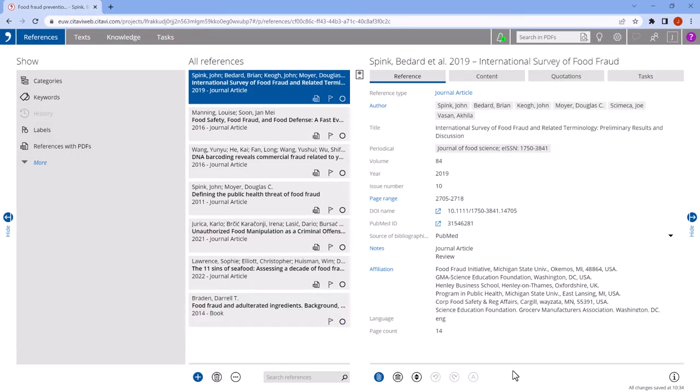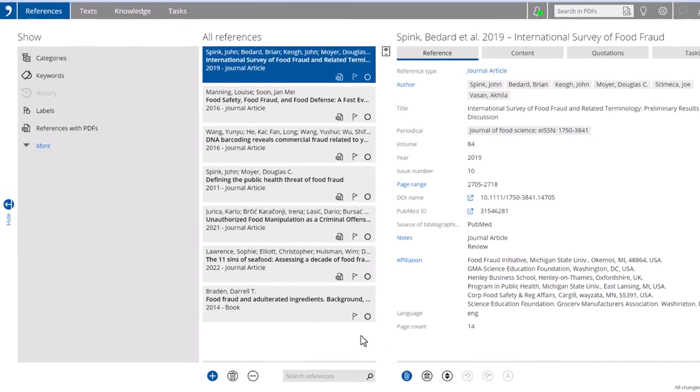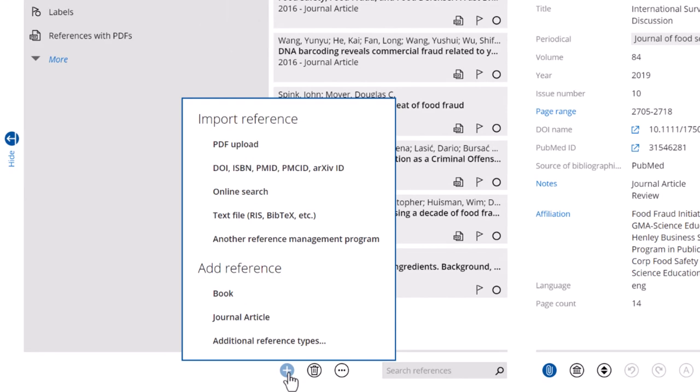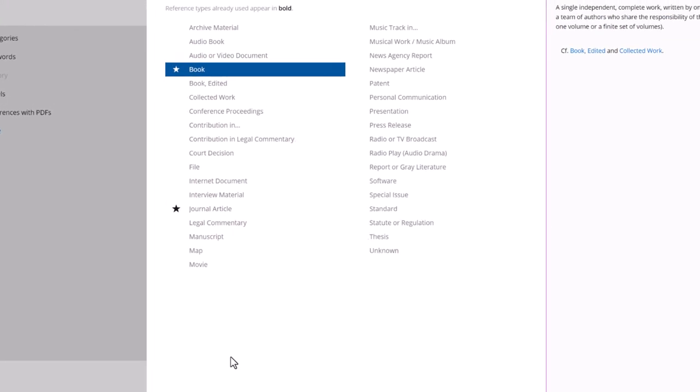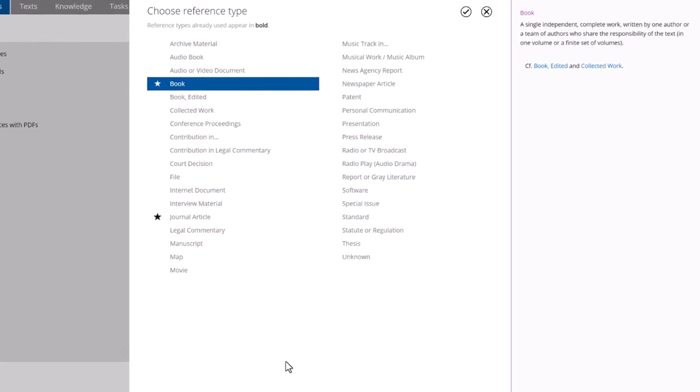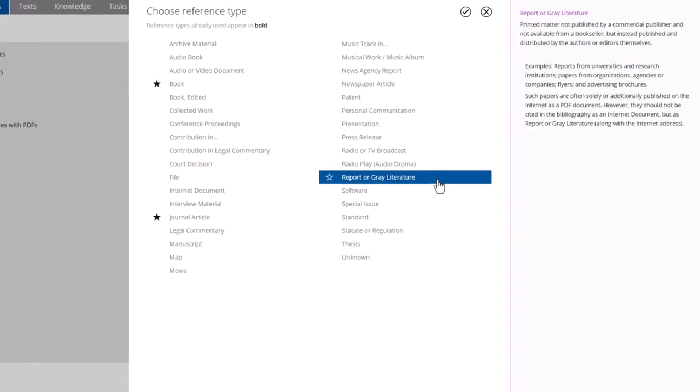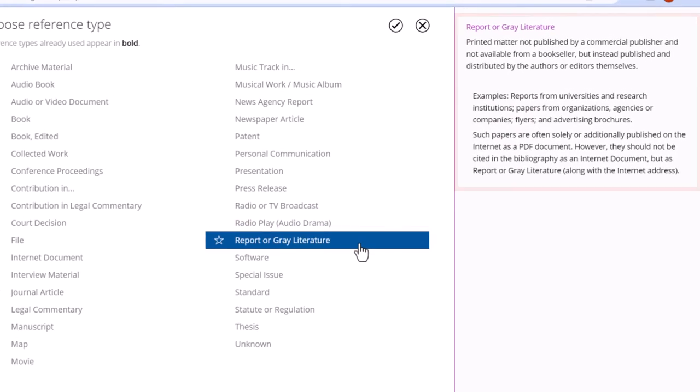Usually you can add a reference automatically, but if you ever need to add one manually, again click the plus symbol and then click Book, Journal Article, or Additional Reference Types. Citavi offers 35 different reference types. If you're not sure which one to pick, take a look at the help text on the right.